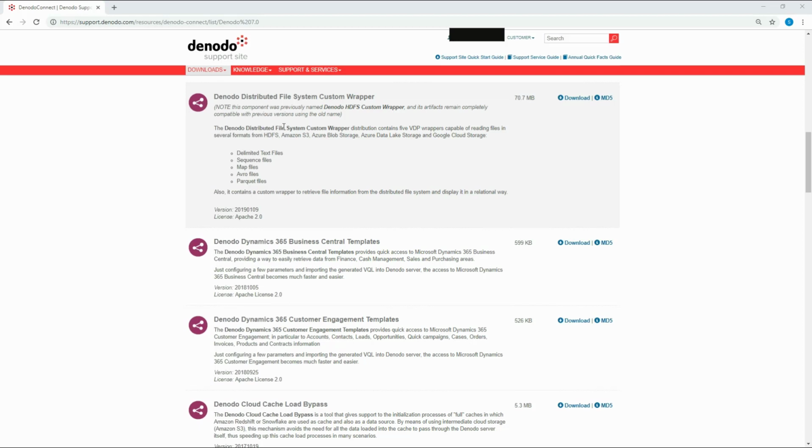The Denodo Distributed File System Custom Wrapper distribution contains 5 BDP wrappers capable of reading files in several formats from HDFS, Amazon S3, Azure Blob Storage, Azure Data Lake Storage, and Google Cloud Storage. The various file formats are delimited text files, sequence files, map files, Avro files, and Parquet files. Also, it contains a custom wrapper to retrieve file information from the distributed file system and display it in a relational way.